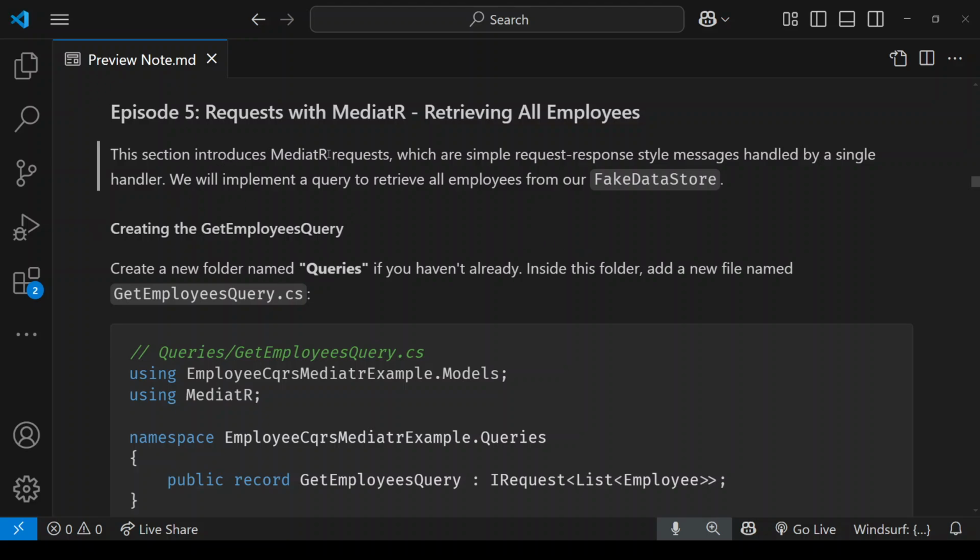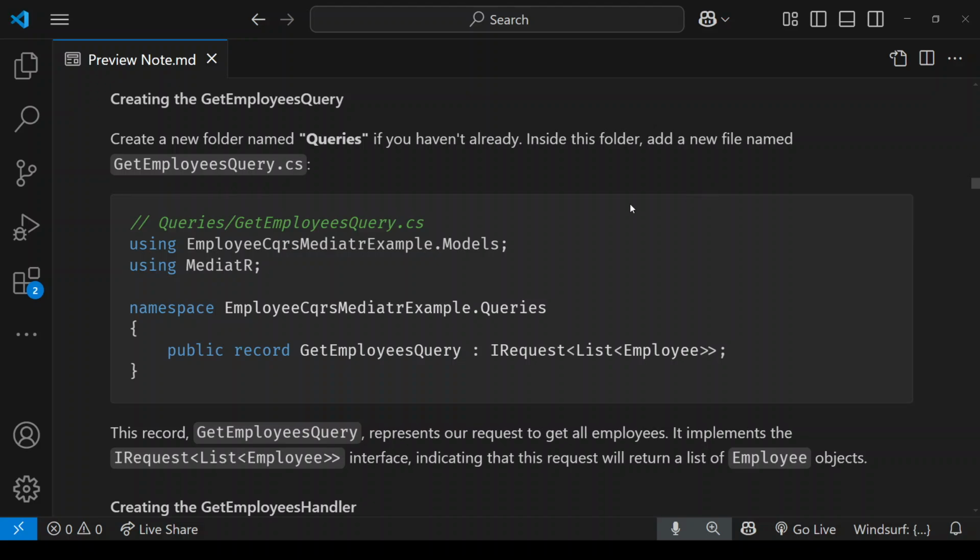This section introduces MediatR requests, which are simple request response style messages handled by a single handler. We will implement a query to retrieve all employees from our fake data store. So creating a query, it is called GetEmployeesQuery. As a convention, you need to add a suffix to your queries. So the suffix is Query. For commands, it's going to be Command, right? And for handlers, it's going to be Handler.